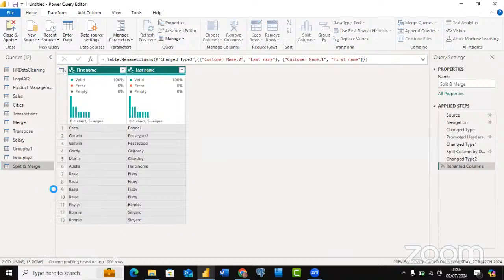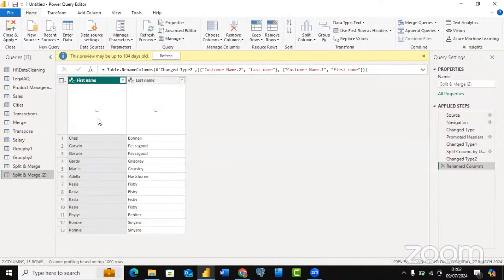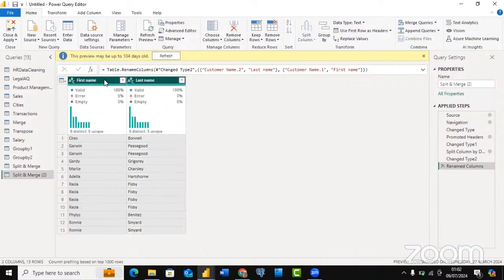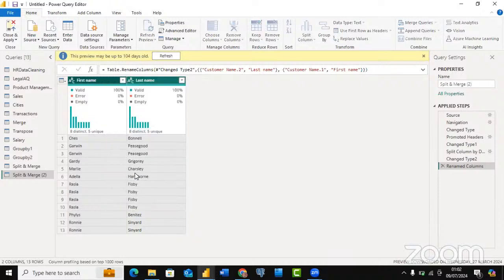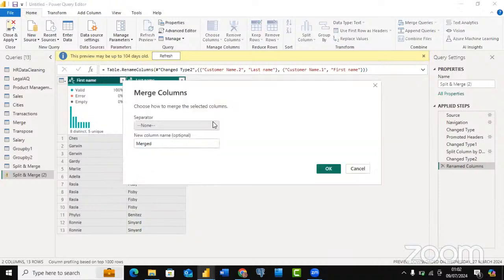Okay, yeah, I have the duplicate here. So let's duplicate the data. So let's merge these two columns together. I have my first name selected. That's still loading. You see, it's always taking load time. I have my first name and my last name selected. I right click and click on merge columns. It's going to ask me for a separator. How do you want it to be separated?